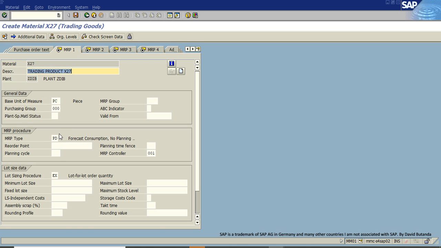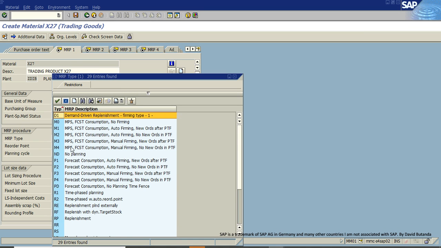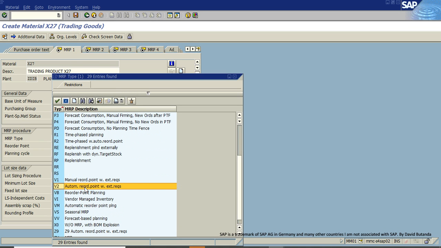Let's continue. And this is the one that we need to pay more attention to. The MRP type PD is for materials requirement planning, for deterministic, for production in-house. So since we are not producing, this is a trading product, I will select B2, which is automatic reorder point with external requirements.